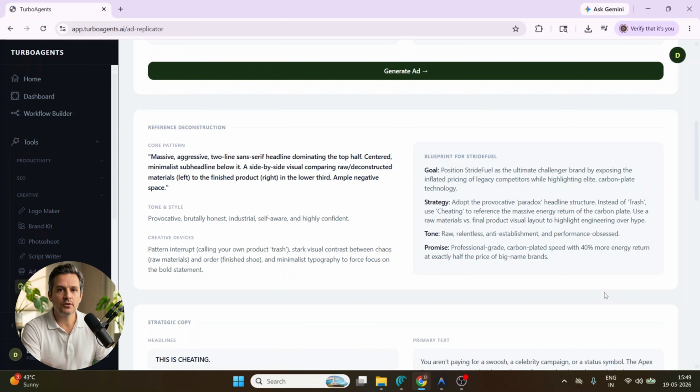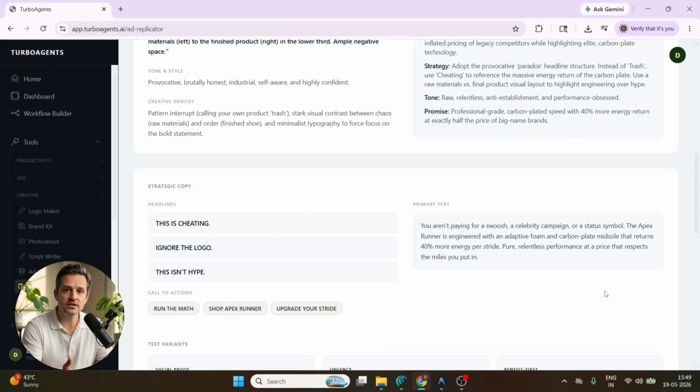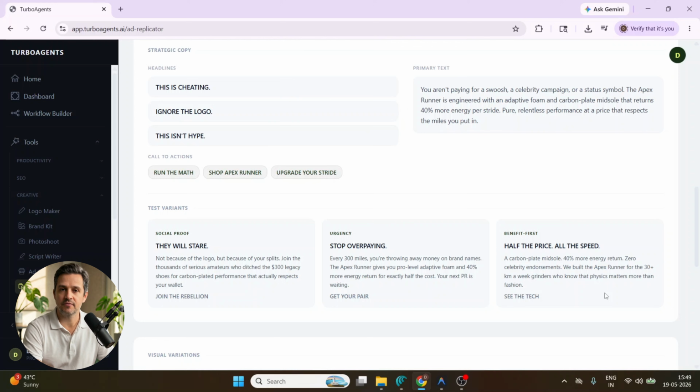The blueprint for StrideFuel adopts the same paradox structure, but instead of trash, TurboAgents generates "This is cheating," referencing the carbon plate energy return advantage. Then 3 headlines: "This is cheating," "Ignore the logo," "This isn't hype." Body copy that tells the buyer they aren't paying for a swoosh or a celebrity campaign, but for adaptive foam and a carbon plate midsole that returns 40% more energy per stride. 3 call to actions: run the math, shop Apex Runner, upgrade your stride.